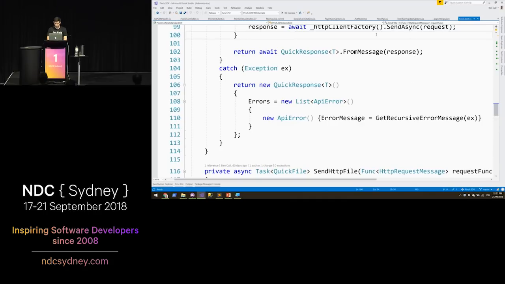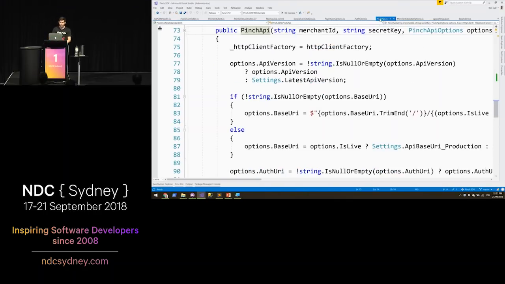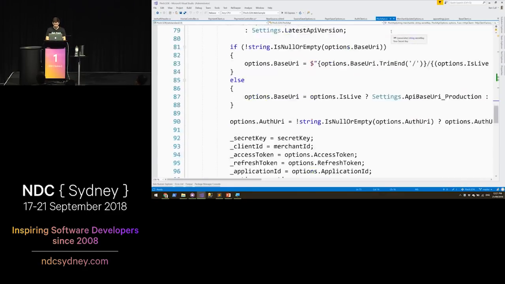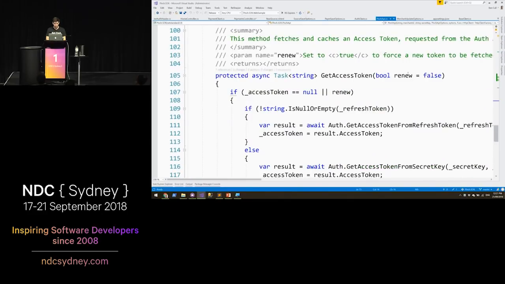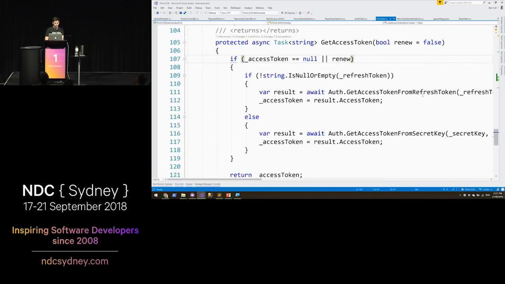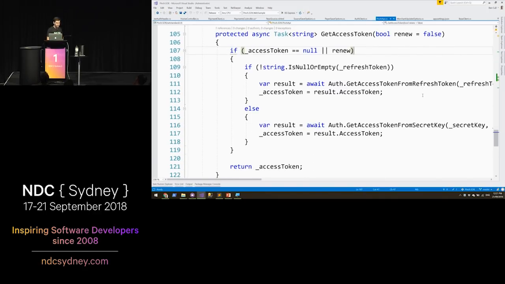So, and I apologize for jumping around a bit here, but basically, up in our instance of the SDK, we have a method that understands how to get the token. So we'll just go down to the bottom here, and it's called getAccessToken. Very, very descriptive. So basically, if we have an access token in memory already, it'll just return that. If we set the renew flag to true, then it's going to go and request a new token, an access token.